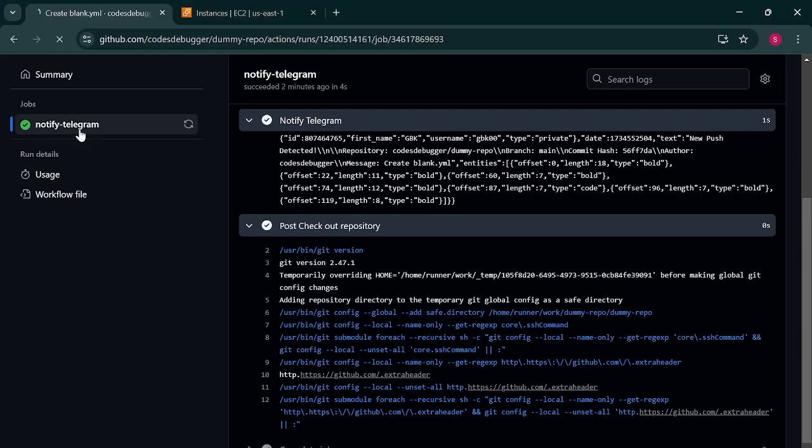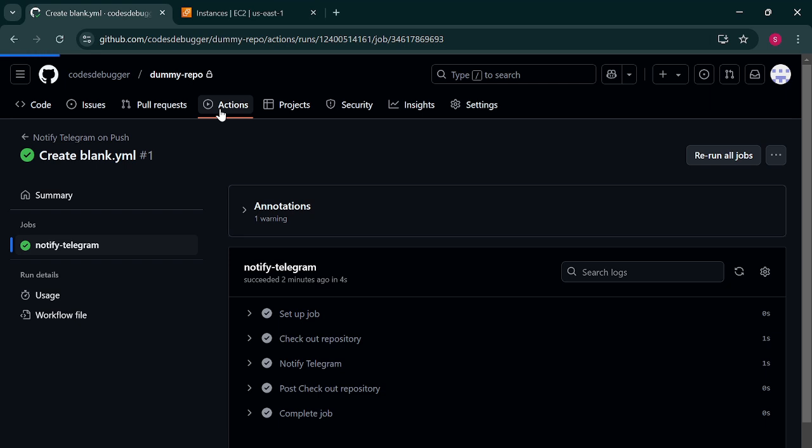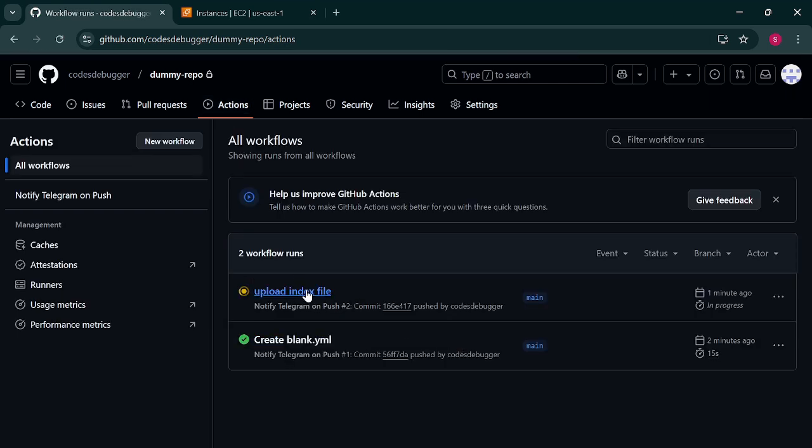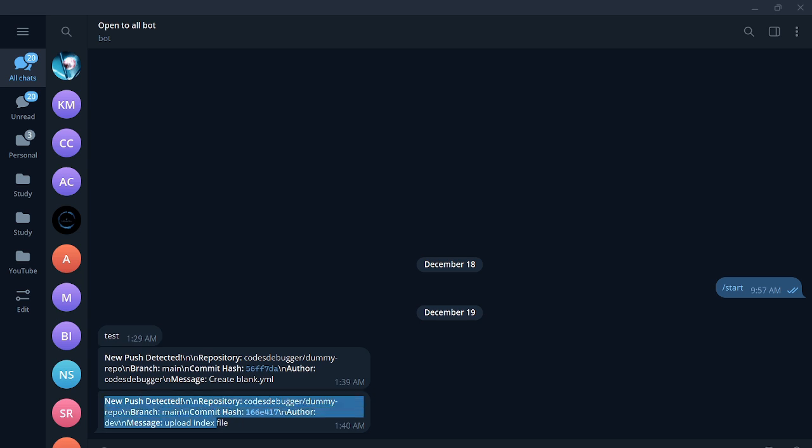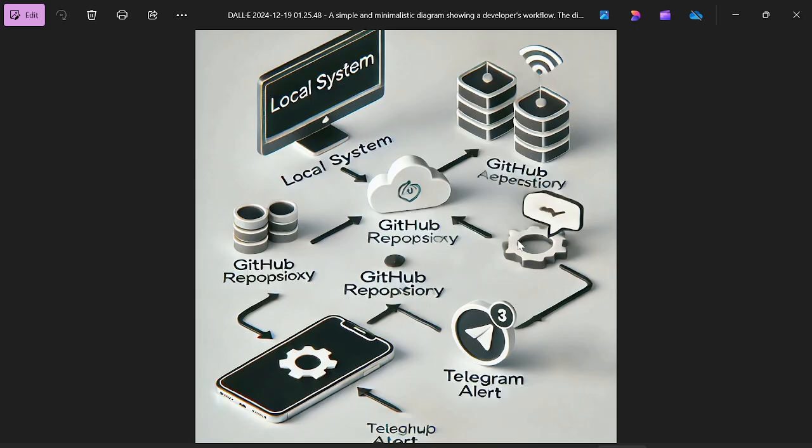We can see that another runner has already started. Once it is completed, we'll get a notification. So you can see that an instant notification was actually received in my Telegram. You can see the upload index file message. This shows the branch name, then the author, and the message as well. So okay, now let's start the process.